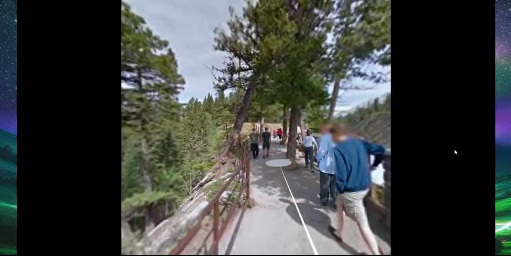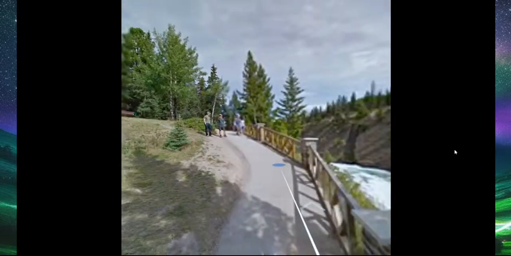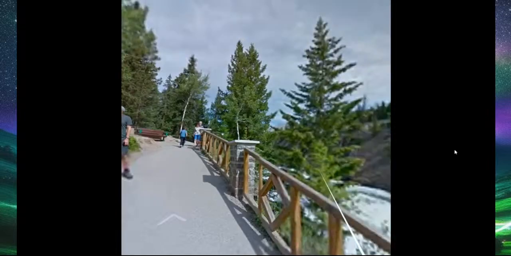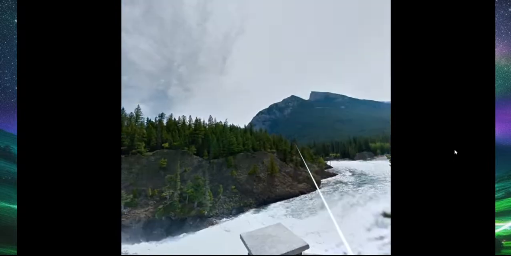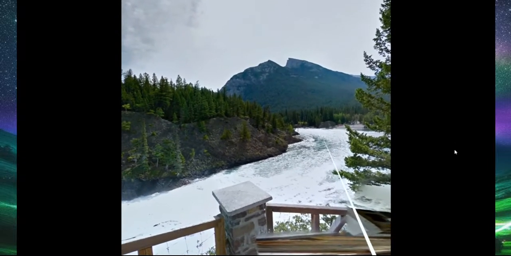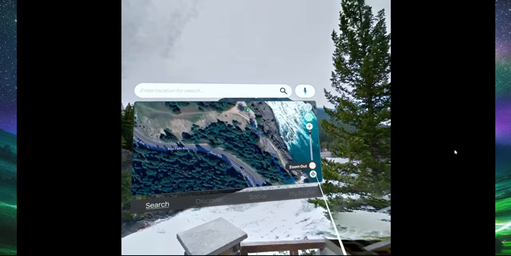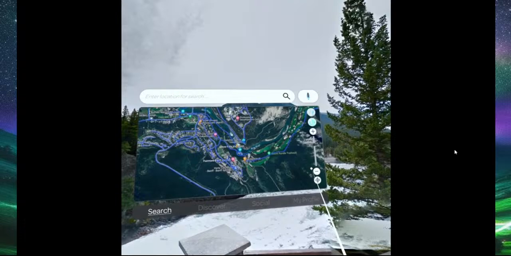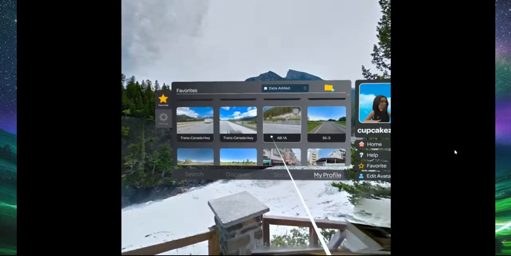Go down the walking trail, you get to see people. And you get to experience it without being there, but Canada is one of the places that seeing it on VR made me think, oh, I'm definitely going. There's hundreds of places where my jaw was dropped.